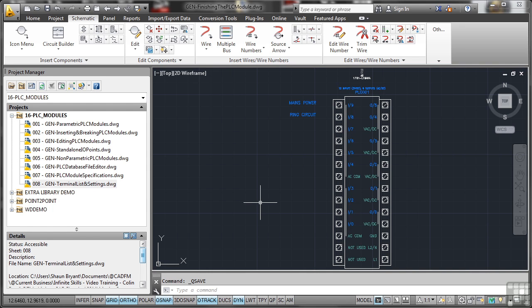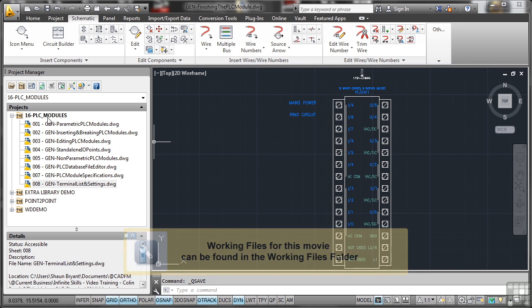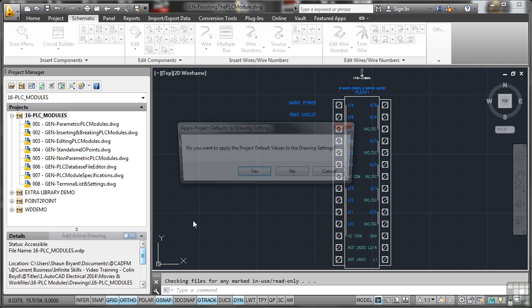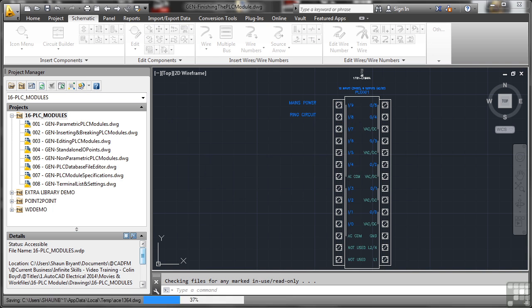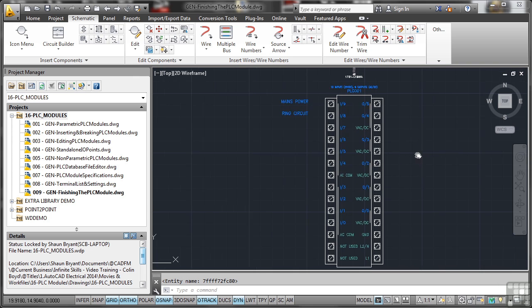Let's have a look now at finishing our custom PLC module. Now what I've got is a separate drawing for you, finishing the PLC module. So as usual, we'll add the active drawing to the project, apply the default values, yes please. That updates, and you can see that's already taken on 009 in this case, so I don't need to update the drawing properties.